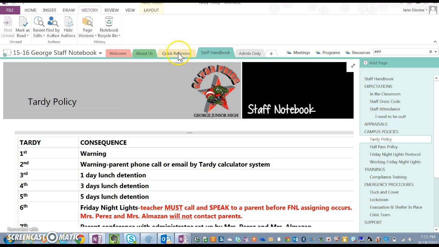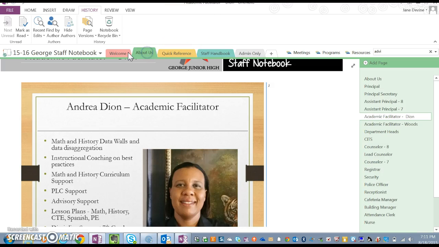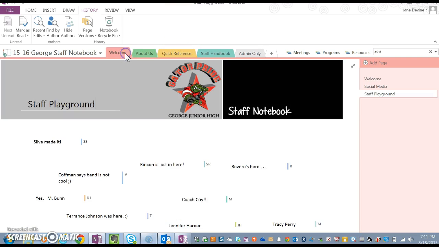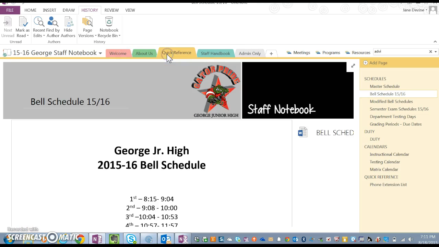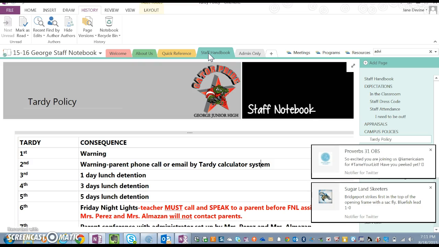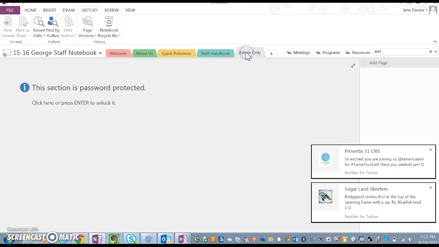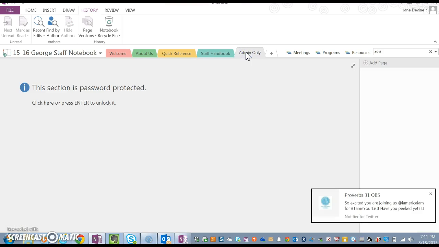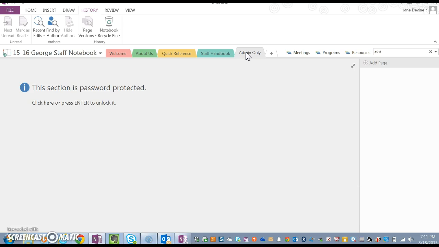But knowing the basic organization of the notebook: welcome, about us, quick reference, the meat of our entire handbook for George Junior High. The admin only tab is going to be used by the administrators. It's password protected, which is great. So they can work in one notebook and protect meetings and documents and things like that.